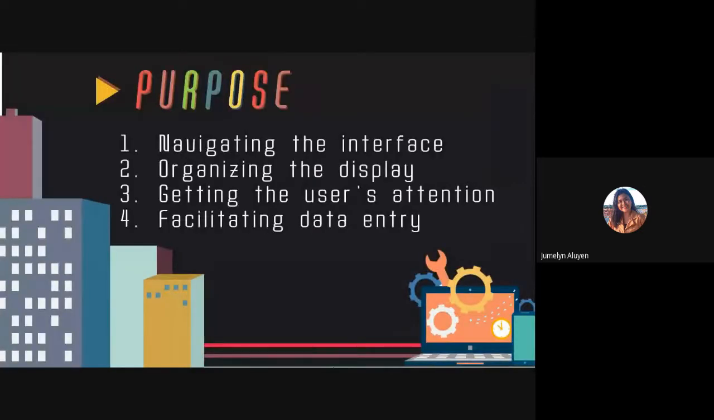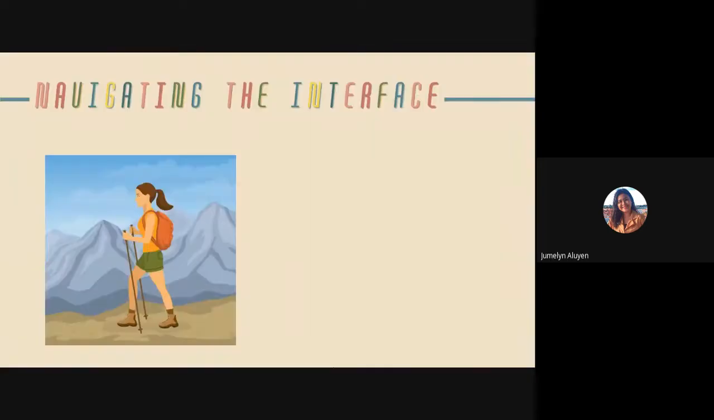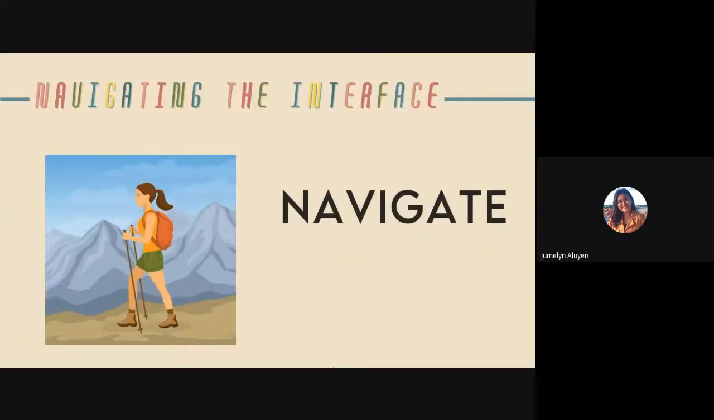So the purpose of guidelines are the following. First is navigating the interface, organizing the display, getting the user's attention, and facilitating data entry. So we will be discussing this one by one, but first, let's talk about navigating the interface. From the word navigate, it means moving from one place to another.